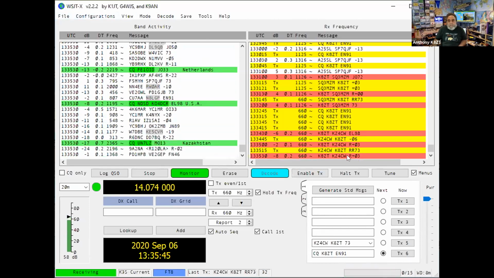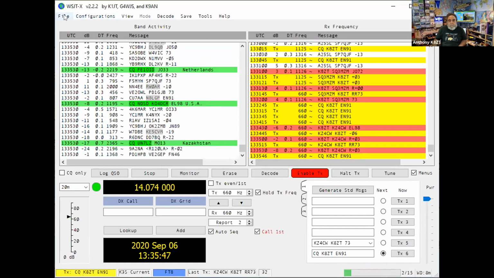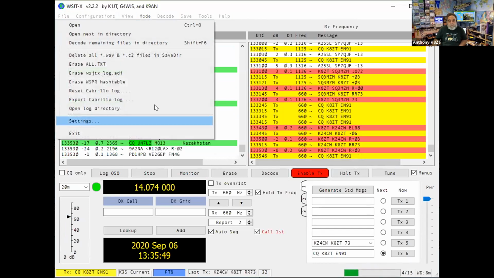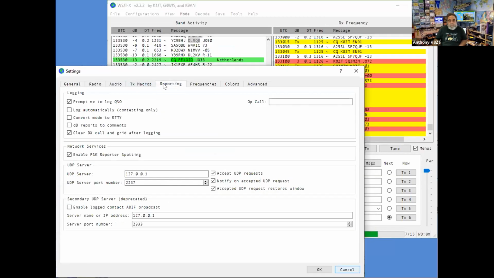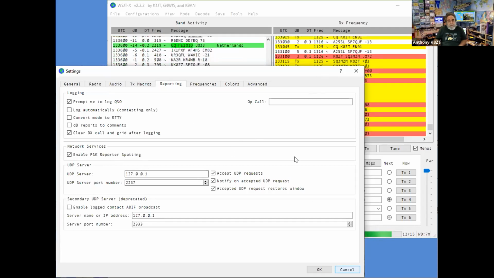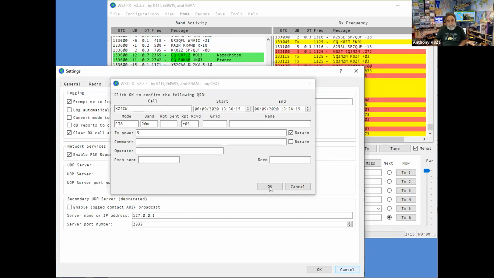So we just had a station work us here, another station. I'm going to show you real quick here in the settings. There's a little spot where it says reporting. And on the reporting, if you check the button down here that says enable PSK Reporter spotting, that sends out a UDP packet automatically to both the reporting software, but also to other logging software that can interpret that UDP packet. So that's the information I'm using to go to my log, but it's also the information that's working with this other factor here. So let's take a look at that real quick.